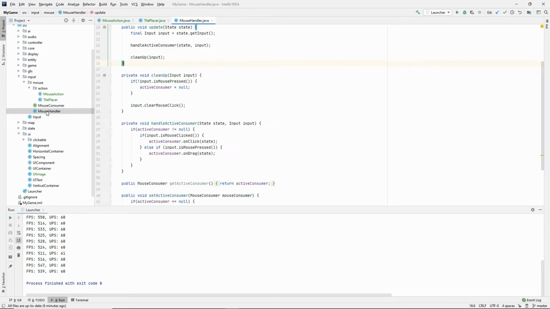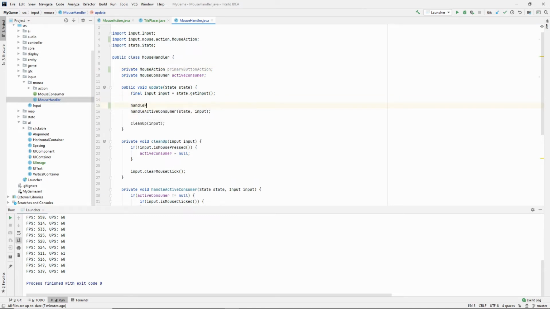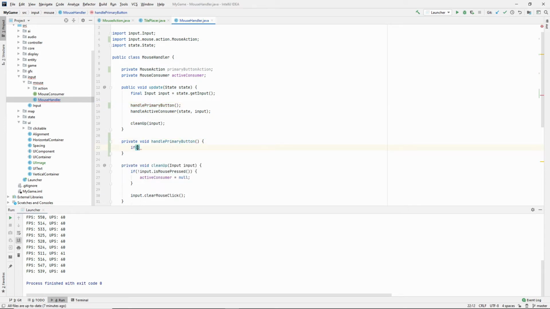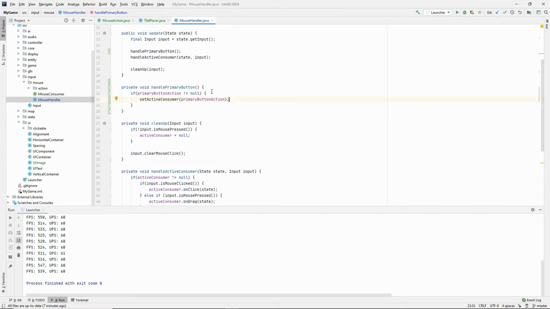So now we need to go into the mouse handler, because we're gonna have to store a mouse action. I'm gonna say primary button action, so the left mouse button. All right, and I'm gonna say handle primary button. And do I need to send anything in? Not sure yet, so I'm just gonna hold off. Handle primary button. So I'm gonna say if primary button action is null, then let's just do set active consumer to the primary button action. And we can do that because they're both mouse consumers.